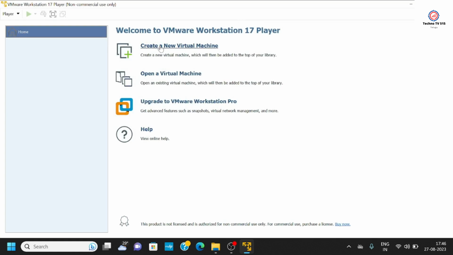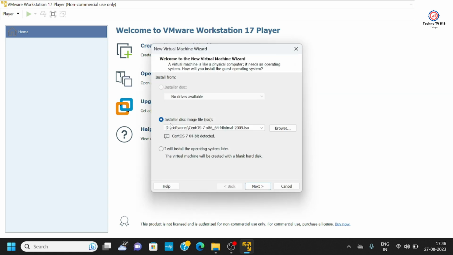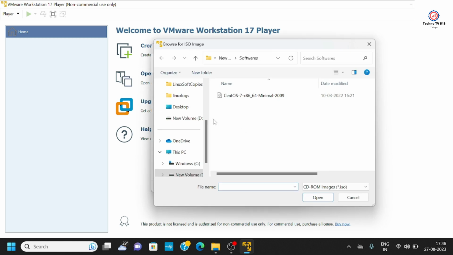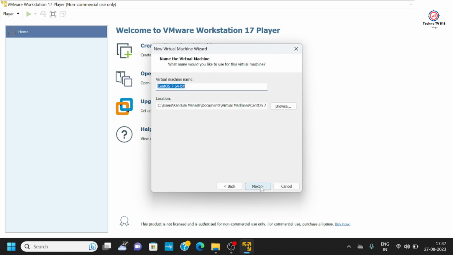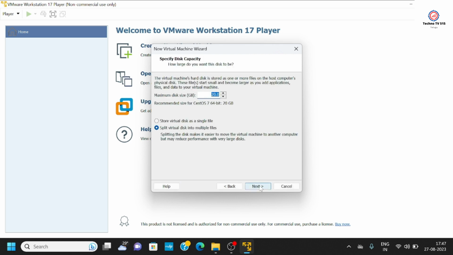And here create a new virtual machine. Click on create a new virtual machine and here installer disk image. This is the file we already downloaded. This is the CentOS operating system file. It will automatically pick up from the drives. If you do not get this, you can click on browse and choose your file where you have downloaded it, click on the file and click on open. It will open, and click on next and again click on next.